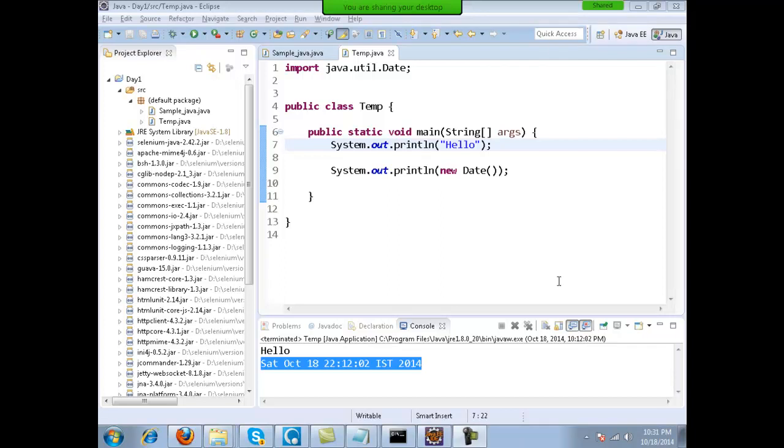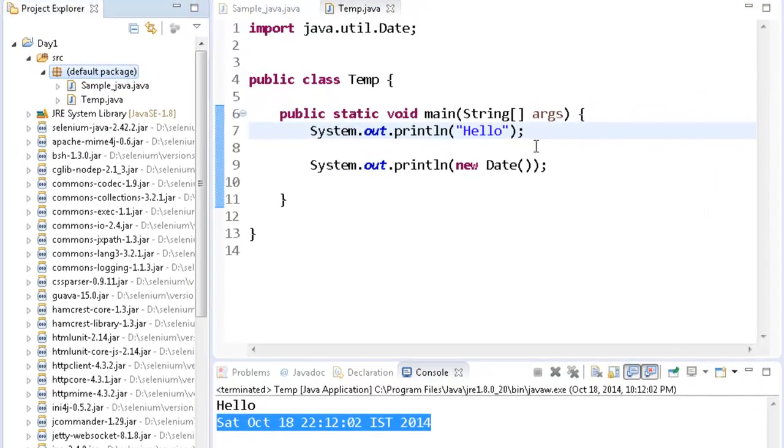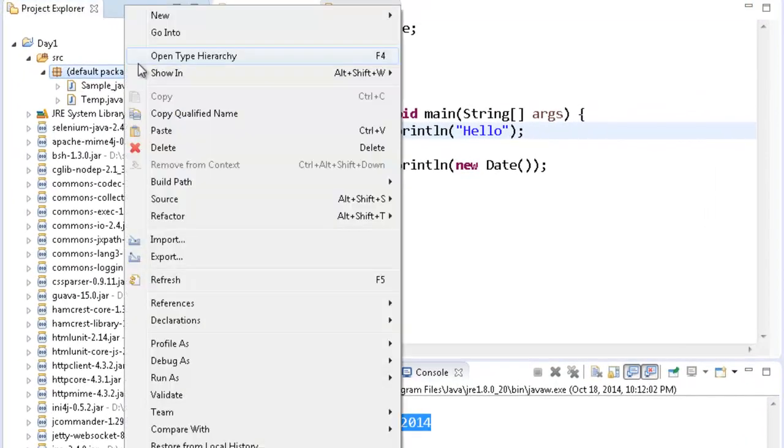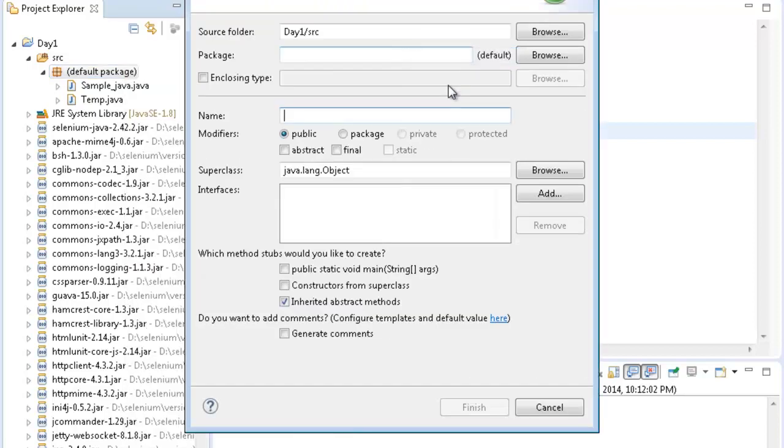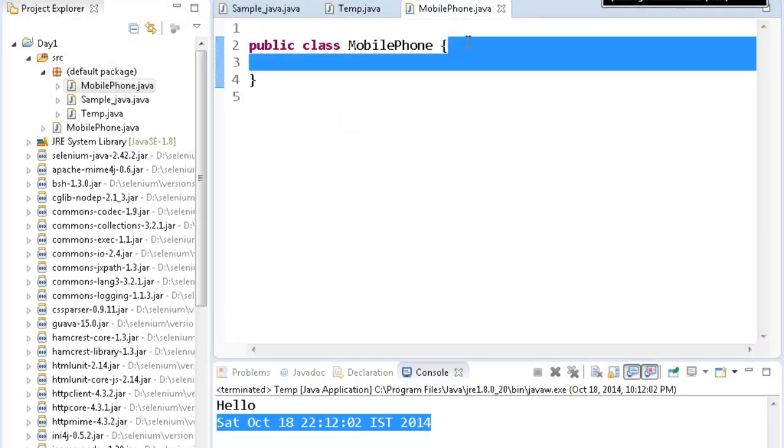Right, so let's start with the concepts of object-oriented programming and we'll see how they are used in Selenium. To make you understand the concept, let me make a new class over here. I'll name that class mobile phone. This is a class mobile phone, no main method inside it.